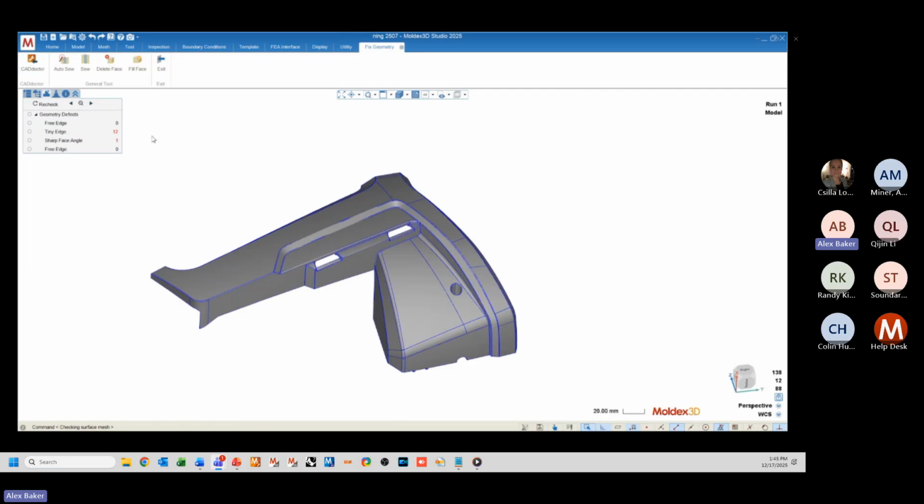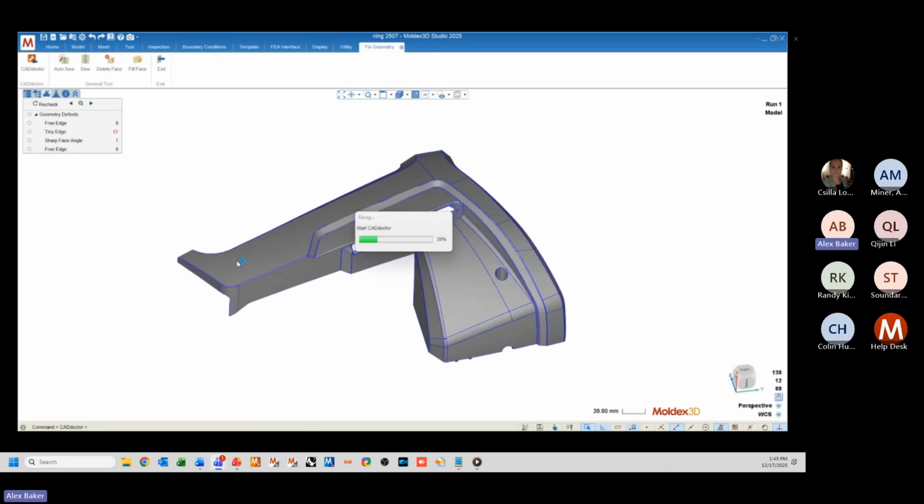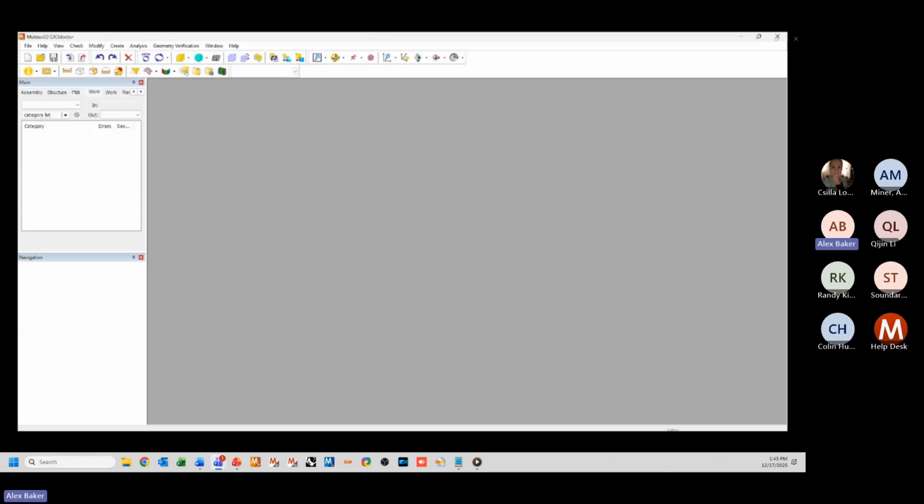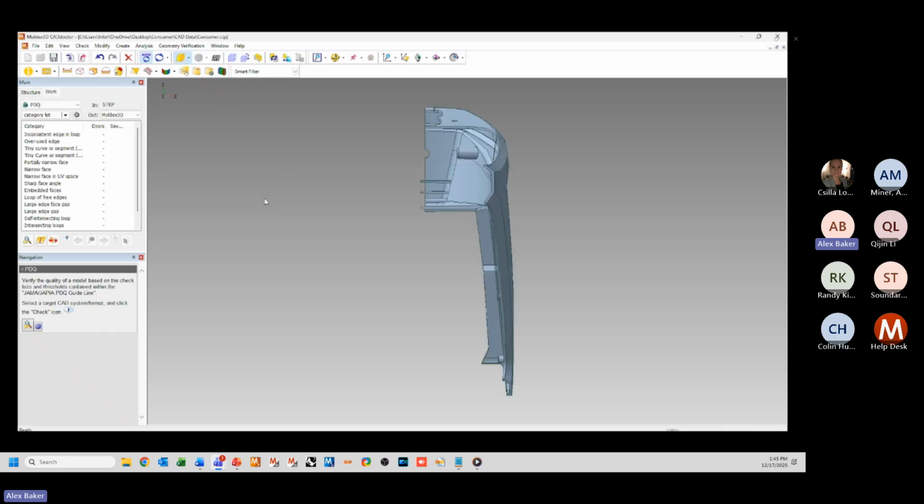All right, so I'm going to go over to the CAD Doctor application by hitting the CAD Doctor button here. If you don't have CAD Doctor installed, you might not see this button available to you. If that's the case, that is okay. This geometry will still work without being fixed, but I'd like to go through the fixing procedure of Moldex3D CAD Doctor, just so we can get a feel for how quick and easy CAD Doctor is to use and how necessary it is in some cases.